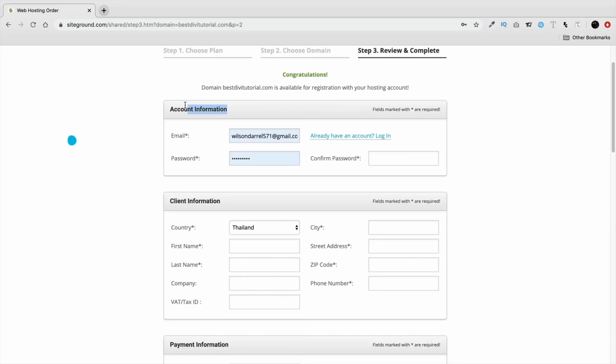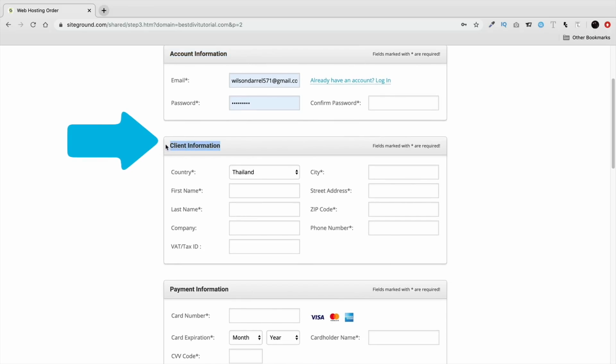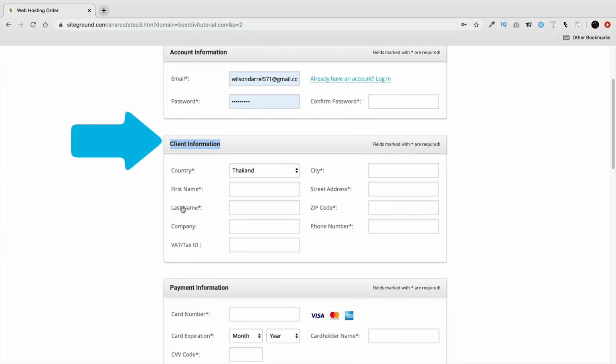So right here, you'll enter in your account information. You'll put in your email, your password. Right here, you'll put in your client information. So you'll put in your country, your name, your street address, your social security number, etc.